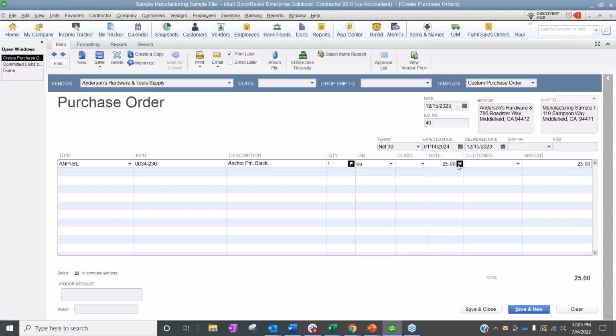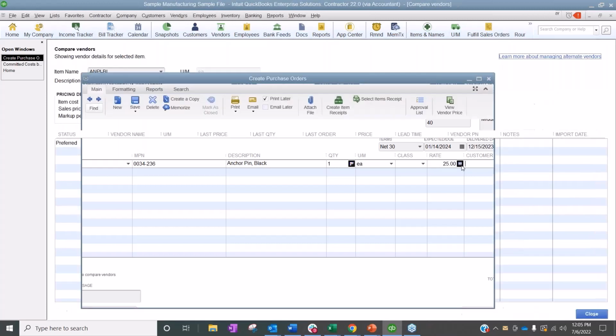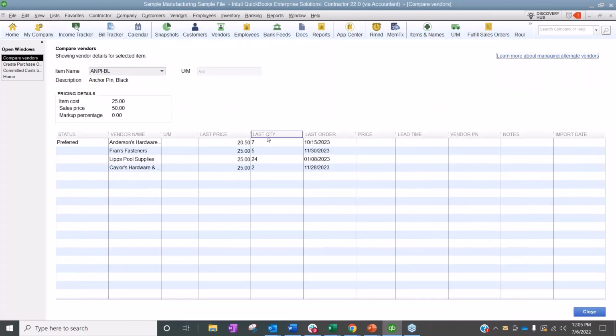Absolutely. And then, of course, we have our little graph here where we can see where and how much we bought it for from other vendors as well. So it's a good point.